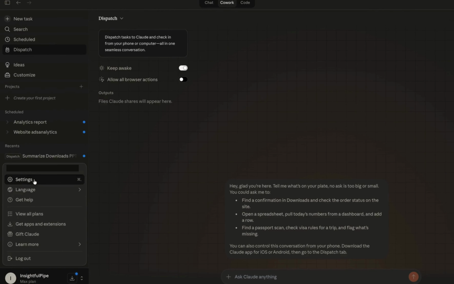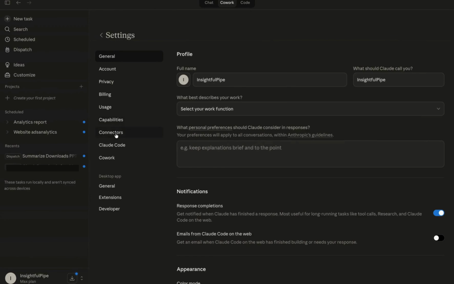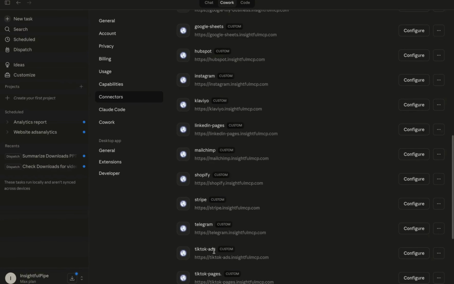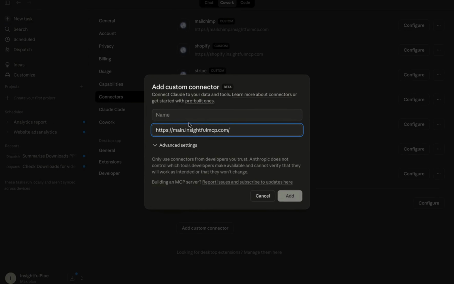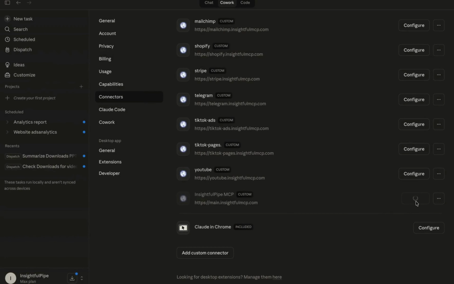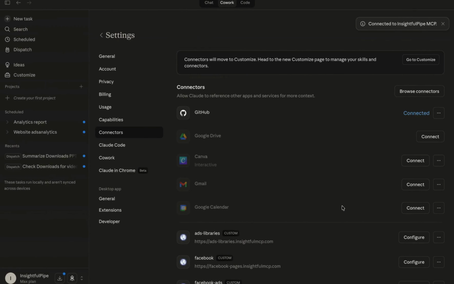In Claude Desktop, go to Settings, then Connectors, and click Add Custom Connector. Paste the InsightfulPipe MCP URL, name it, and click Add. The InsightfulPipe connector is now added. Click Connect to authorize it. The connector is now connected.